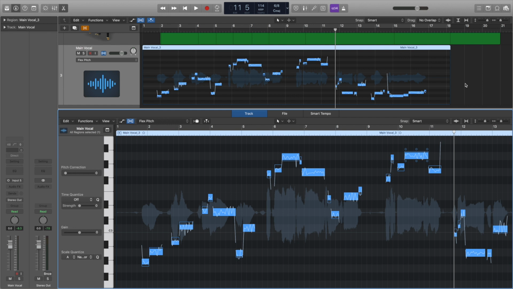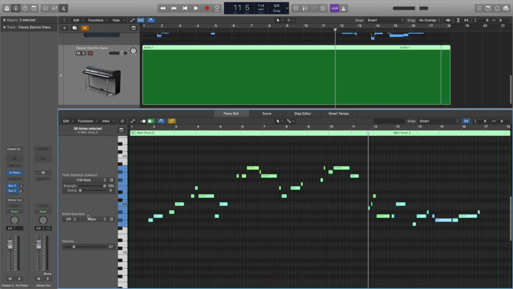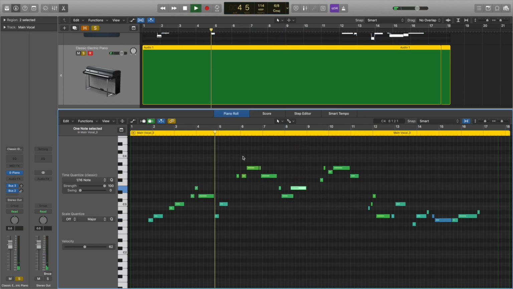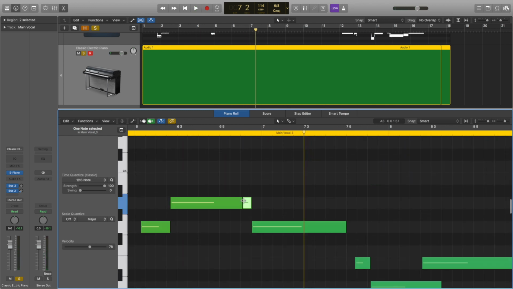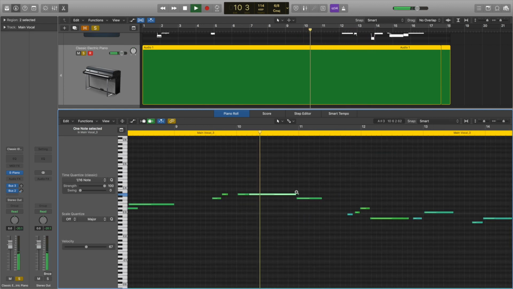All you have to do is in the track editor, go to the edit menu at the top and click Create MIDI track from Flex Pitch Data. And as you can see, a MIDI track is created. You may then have to make some edits to the MIDI track, for example, getting rid of some of the double notes that Logic has created. But all in all, this is a really cool, effective, quick trick. Here's how the MIDI track sounds.